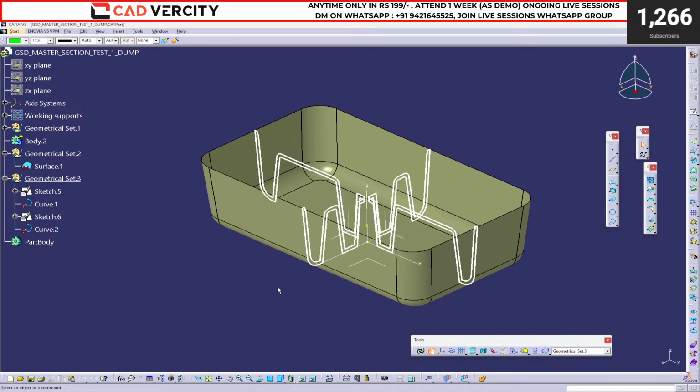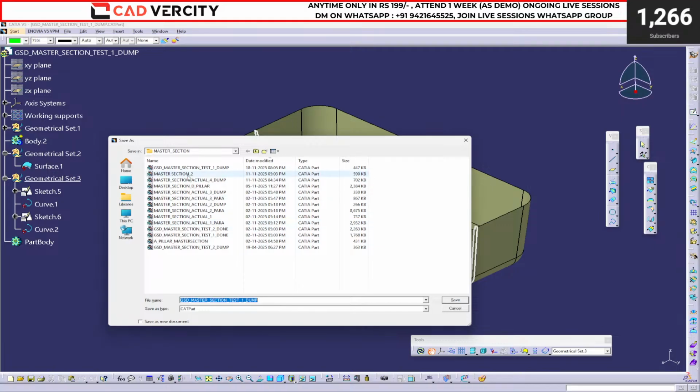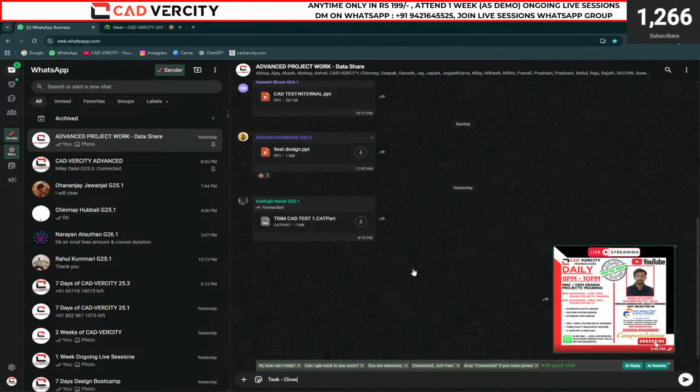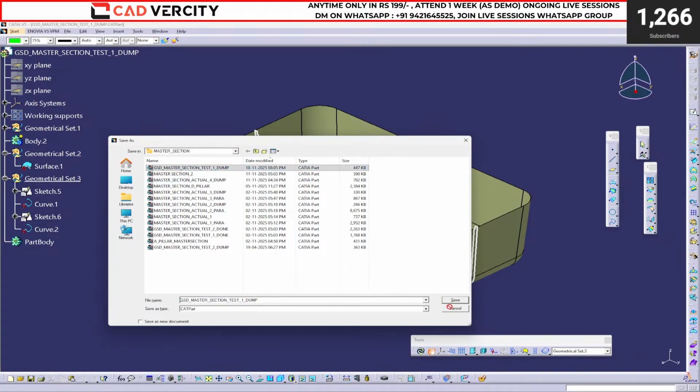Okay, so I'm sharing this file for your assignment. In a group, you have to create the close volume.